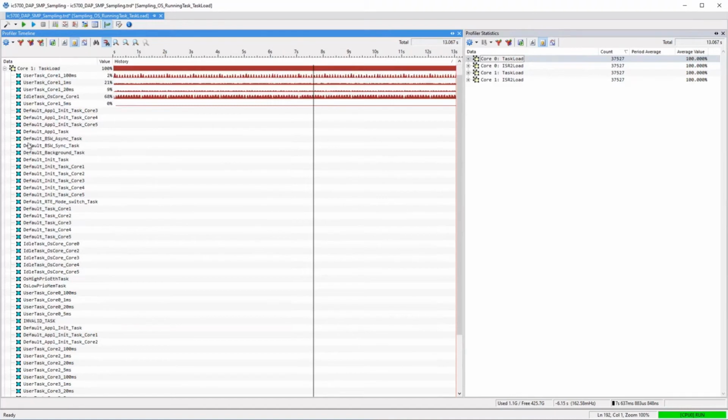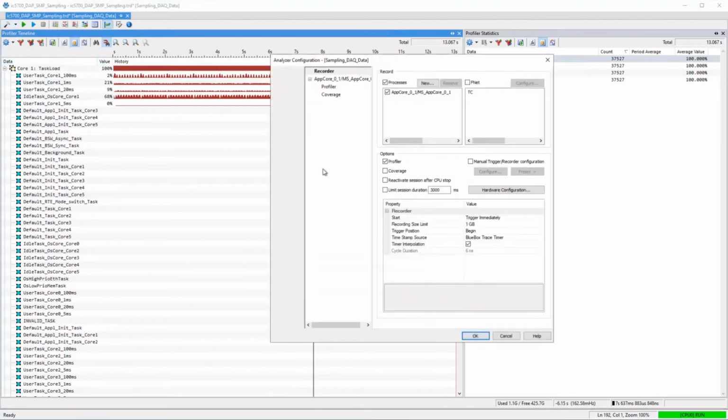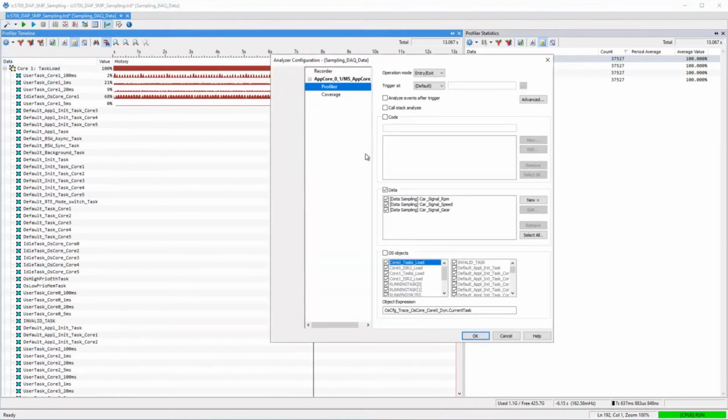Now let's look at the final sample-based profiling use case, which is the DAC data. This is basically pulling variables over time. So let's look at the configuration there. Again, we're going to select the process, go to the profiler. We have 3 variables that we've set up here. So we use the new data sampling option.